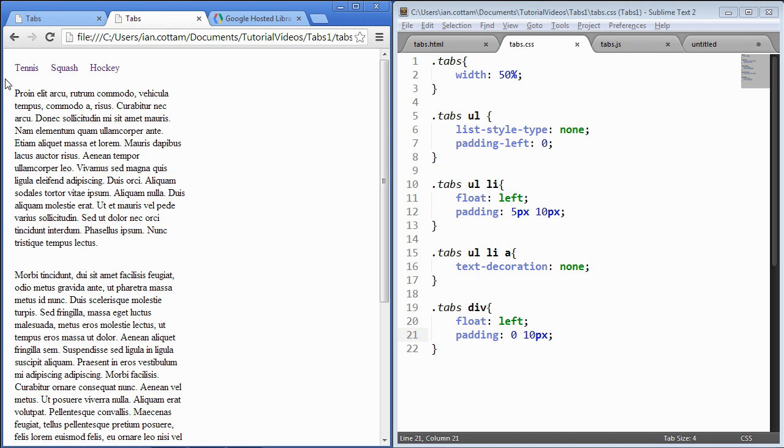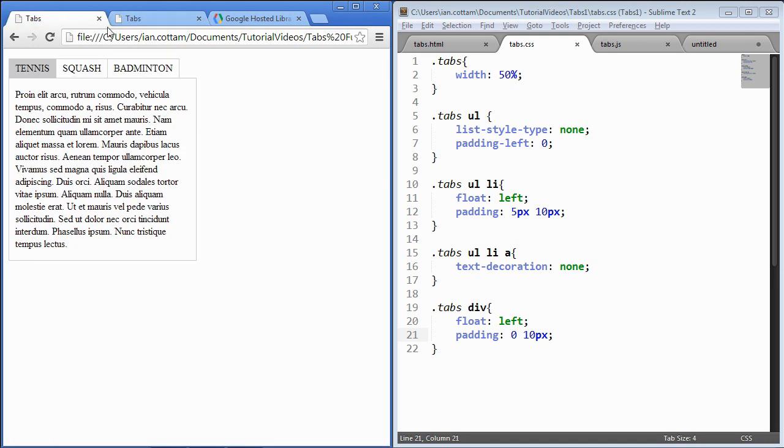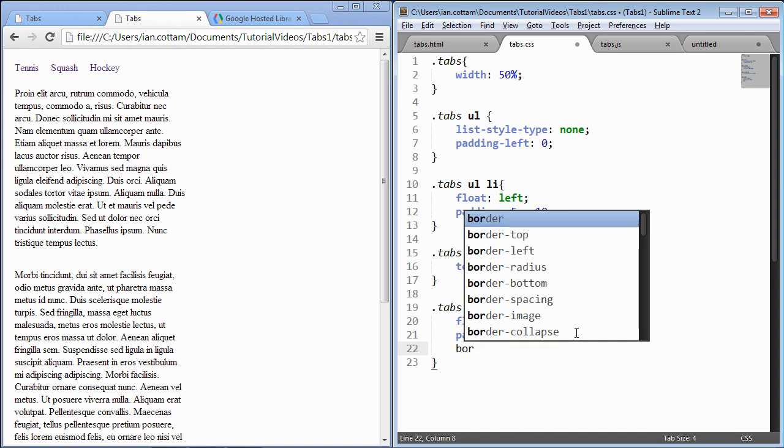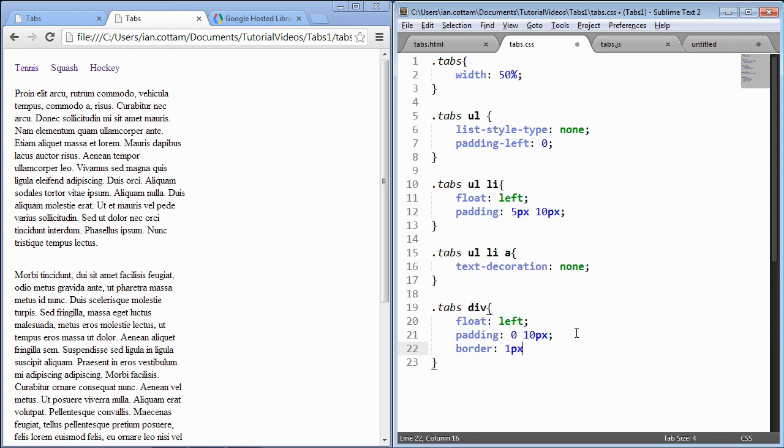But let's also apply a border on everything, because if you look at the final example, we've got some borders. Let's put a border on our divs. So if I do border 1 pixel solid #CCC, that'll put a border on divs. And border here takes 3 parameters. So the first parameter is the size of the border, second parameter is the style, so we're just going to have a solid line, and the third one is the color.